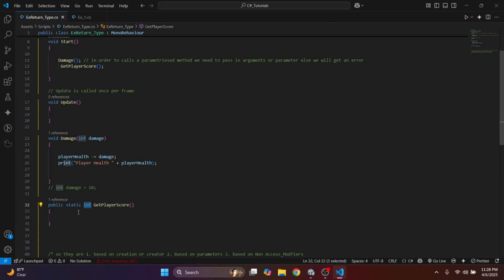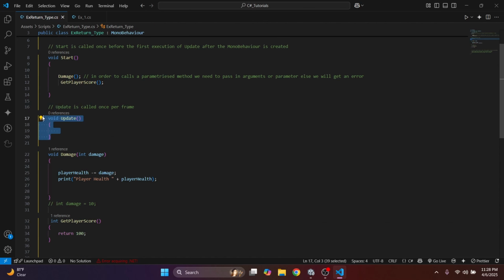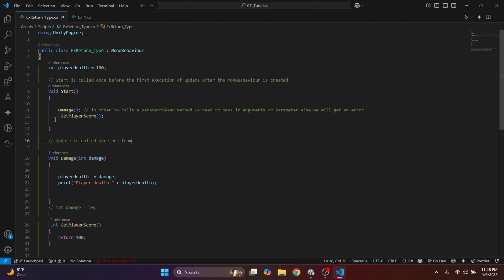First let's keep this simple. Let's remove static, public, and so on, and just keep int GetPlayerScore. Now, how do we return a value? Simply by writing return 100. With this line, we are returning 100 whenever this method is called. So in Update, here we are calling this GetPlayerScore method. Now whenever this method is called, it will return 100 as a value.